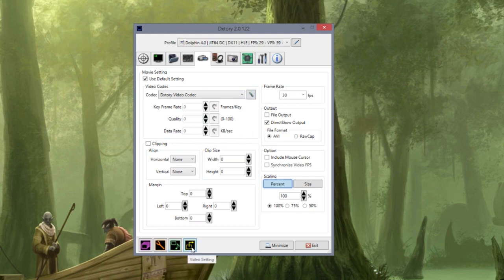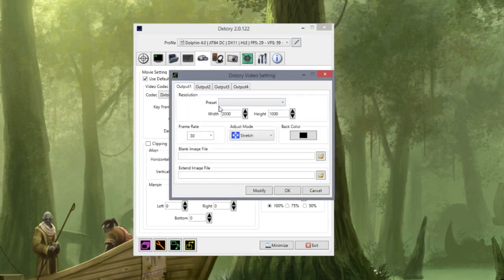You want to configure your video settings? See this yellow thing here? Click on that. And then here we have our presets. Now I was streaming Skyrim at 1000 by 2000, so I set that up. And we have four different output options, which I love. So I've got this one I use for Skyrim.